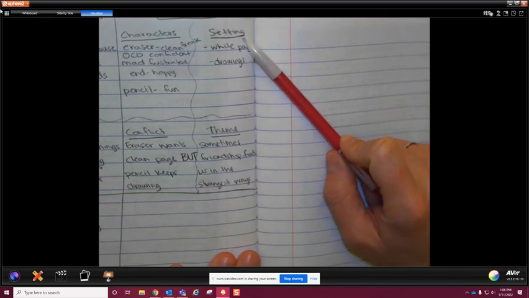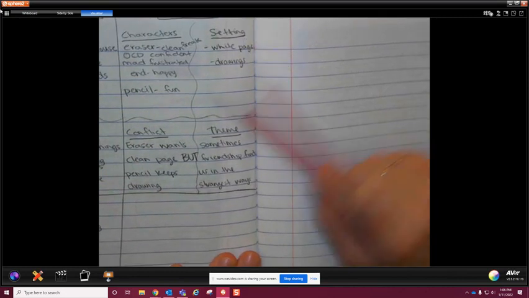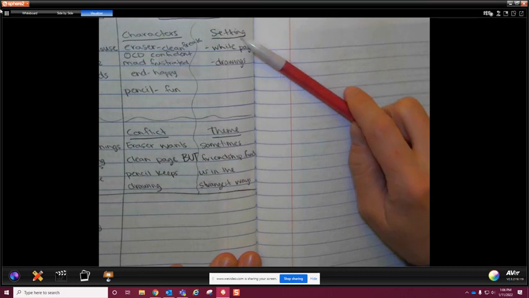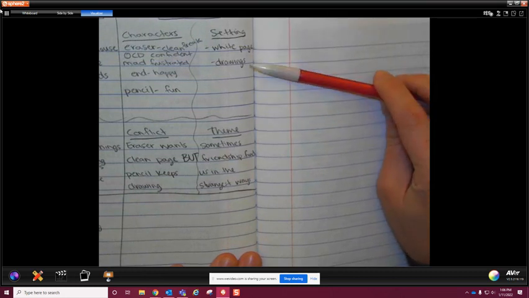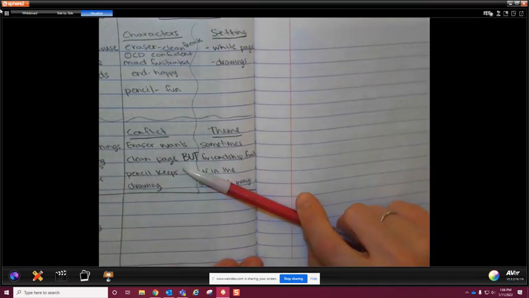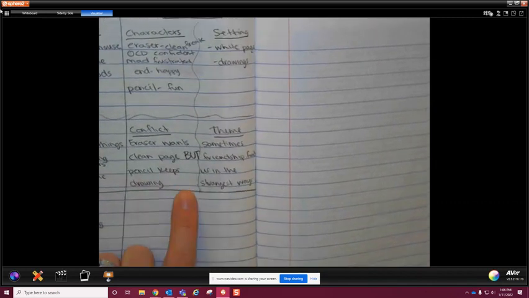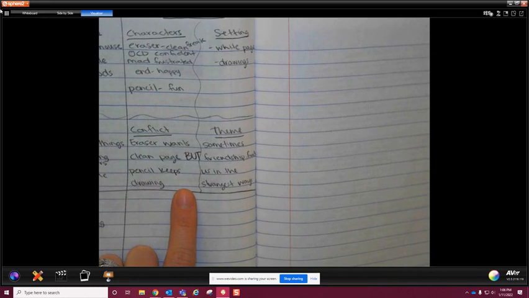And then we have, well, I guess not flat. I don't know. Anyways, so we have setting, and it's a white page. There's drawings that are obviously happening. The conflict ends up not being a conflict anymore because he realizes, you know what, it's okay if the pencil draws on the paper because then I get to draw. So kind of a neat thing.